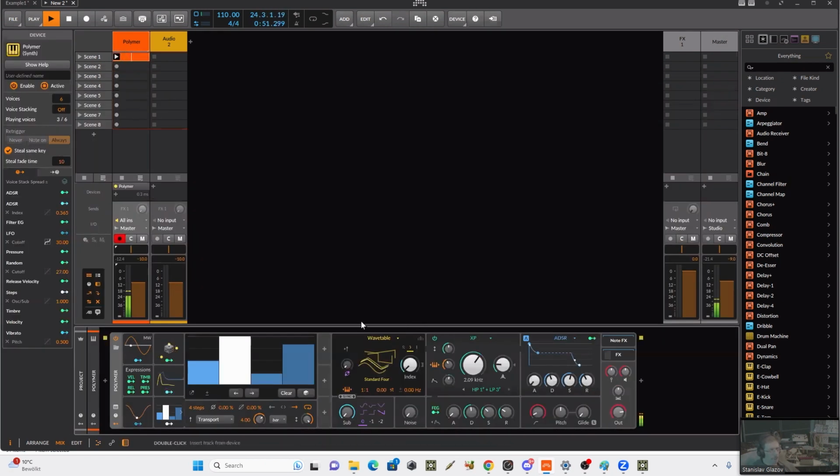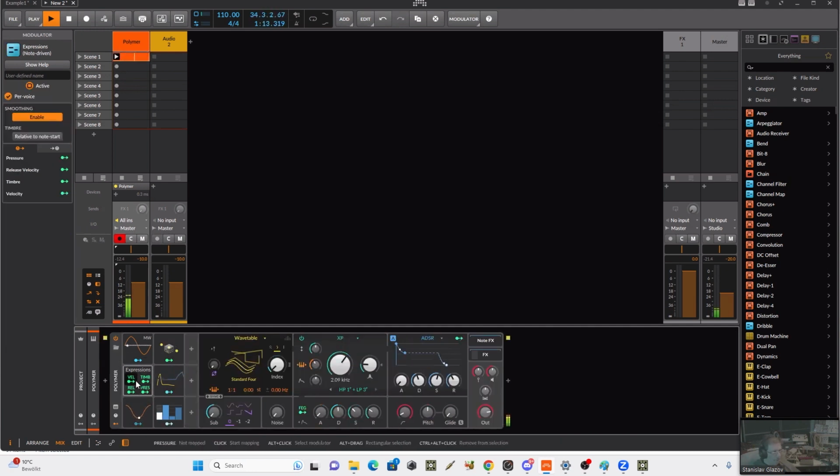If I turn back to the synthesizer, you can see we have expressions. This modulator was already created after I just dropped the Polymer synthesizer in the track. And it has direct output of every one of these data parameters. So I can take velocity, I can take timbre. By default, velocity is, for example, mapped to the volume.